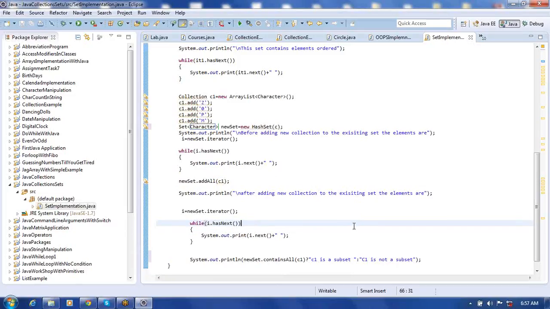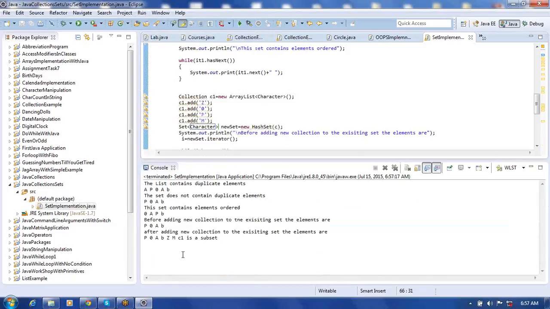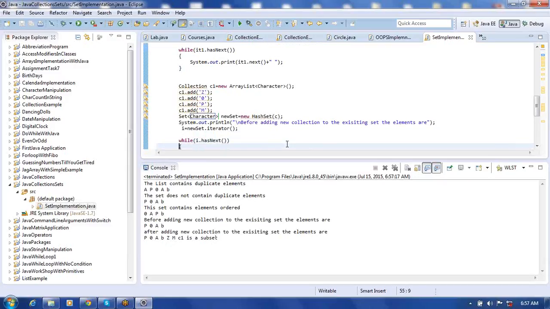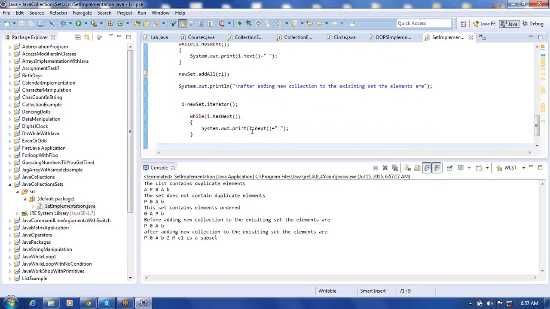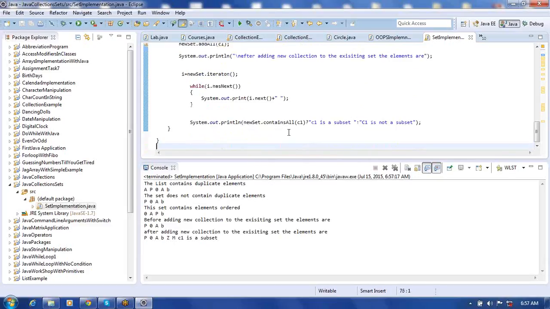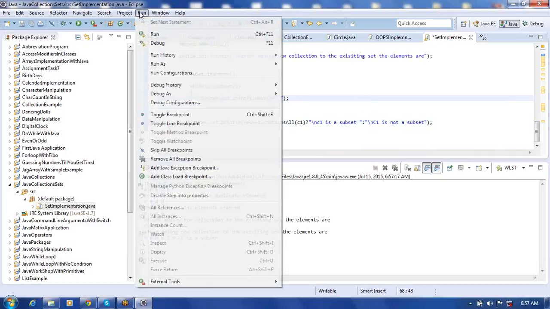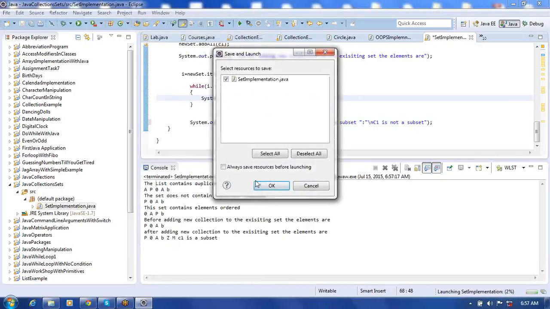Let us try to print this. It says "C1 is a subset." Since I haven't used a new line character, it prints like that. So go to this point and put a new line character, and with that it appears on the next line. We put \n here, and here also we put another \n. Like this, we can print on the next line.